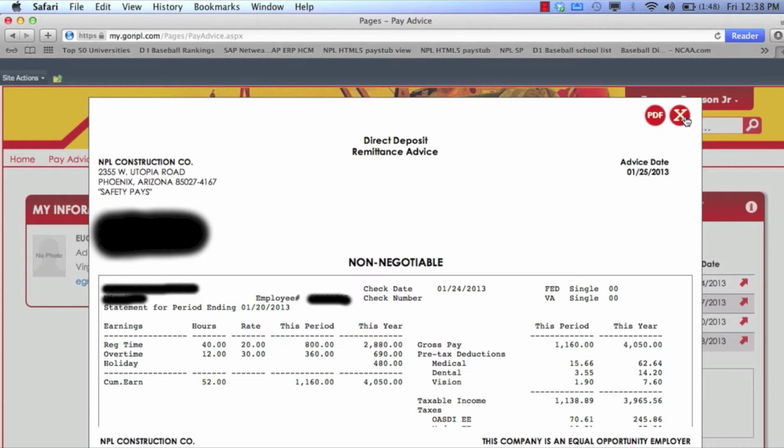pre-formatted, and the formatting here is customizable, and data elements can be added. A background graphic could be added, or a watermark could be added. And so this is a very compelling paystub option.